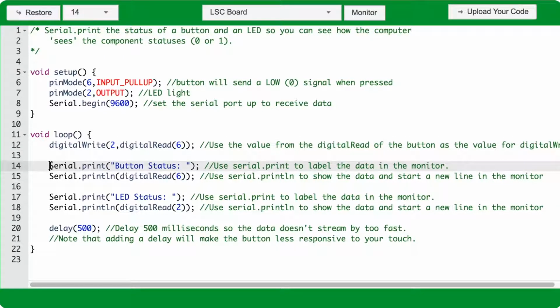The next line of code here is a Serial.print function. In the past, we've used Serial.println, but this is just Serial.print. And what that means is that this message is going to show on the serial monitor, but it's not going to create a new line before the next message prints.